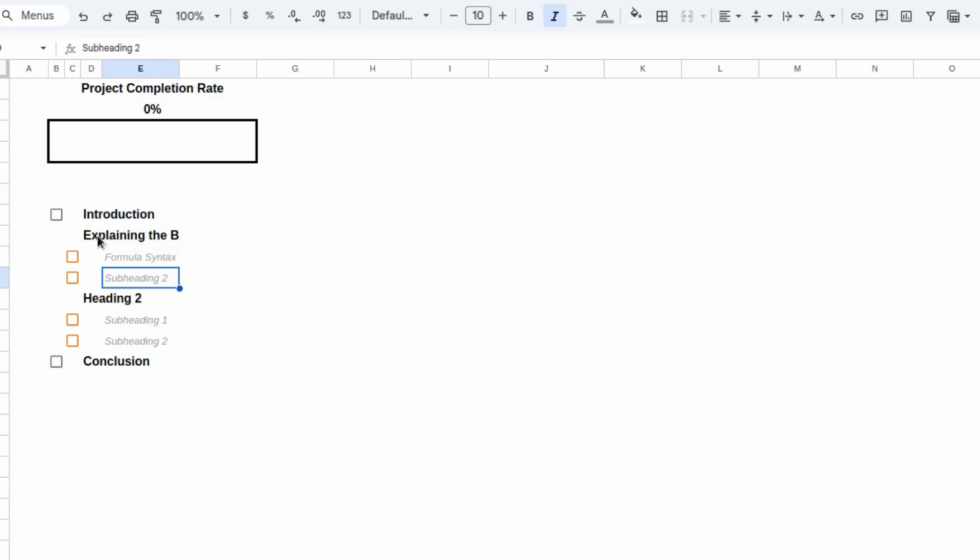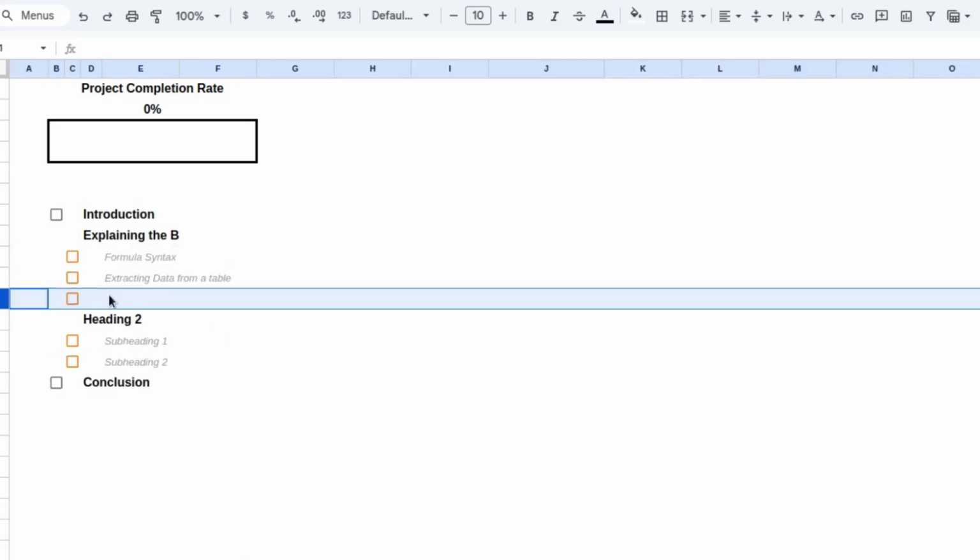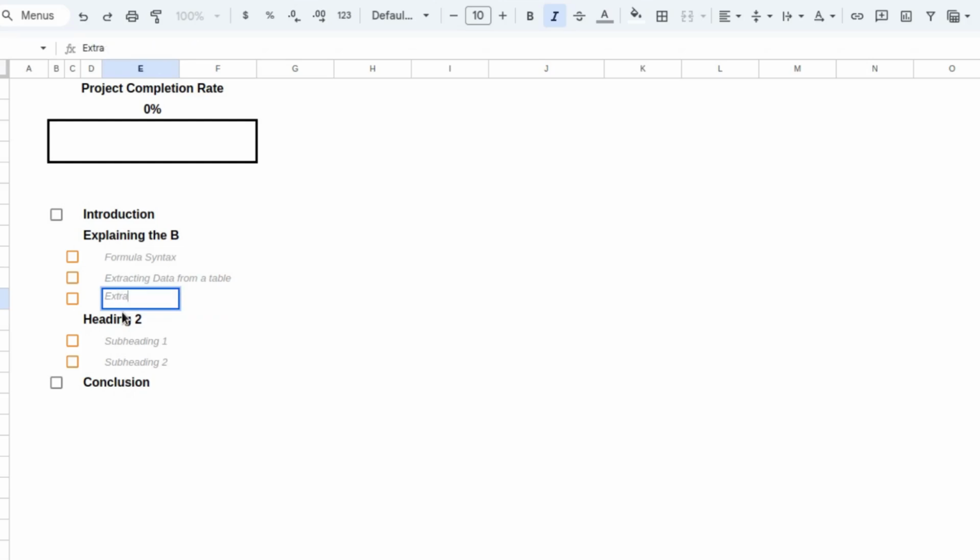Formula syntax. Another one is extracting data from a table. And we can add another subheading like extracting data from a table in a different sheet or tab in the same Google Sheets file, or we can add, for example, extracting data from a different Google Sheets file.